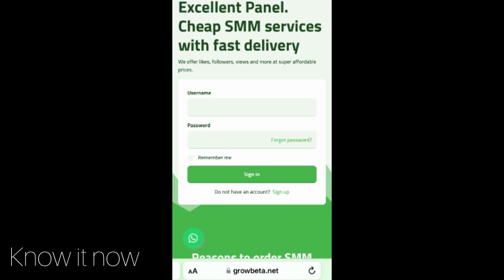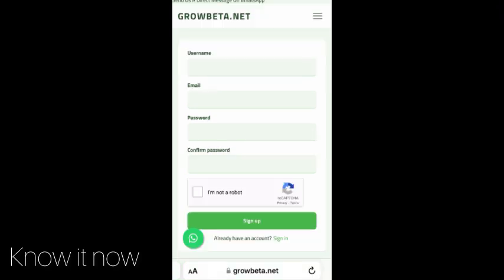Following these few steps I'm about to show you, all you have to do is click on the sign up button. It will bring you to this place where you'll be asked to create a username, input your email, create a password, and confirm password. Once you have filled in all these details, you click on I'm not a robot. Once you click on I'm not a robot, you click on sign up. It is that easy and simple to create an account with growbetter.net.